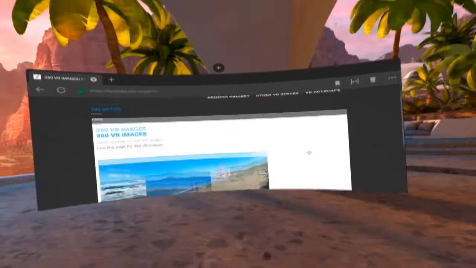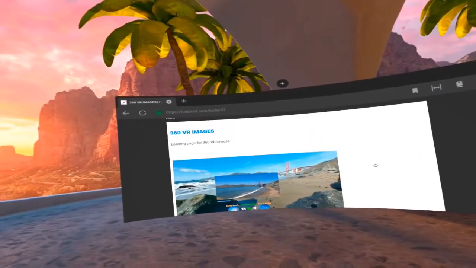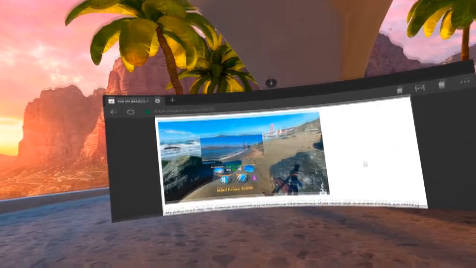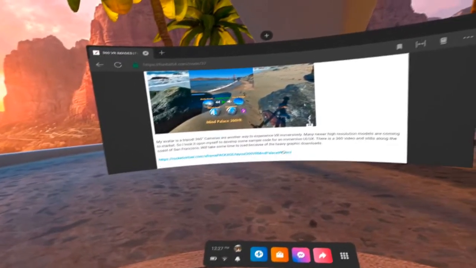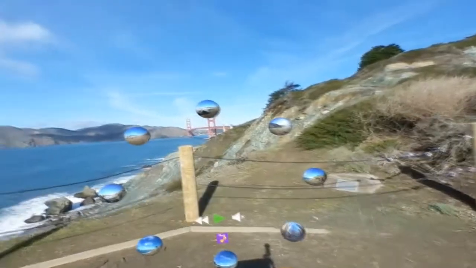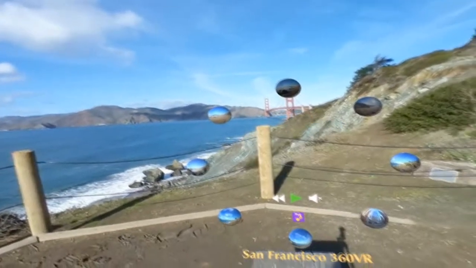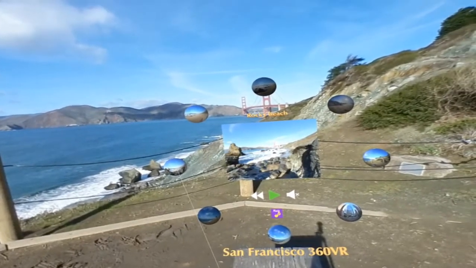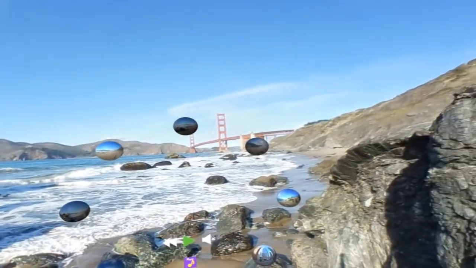So I took a lot of images with my 360 camera along the coast here in San Francisco where I live. And I'm going to demonstrate those as soon as this loads. So here's the menu item that I had set up. So we'll quickly go to a different place. Here's along the coast, some nice images I shot.